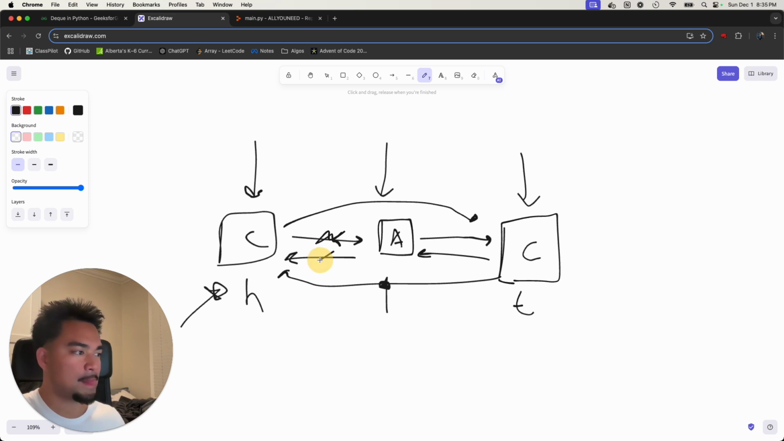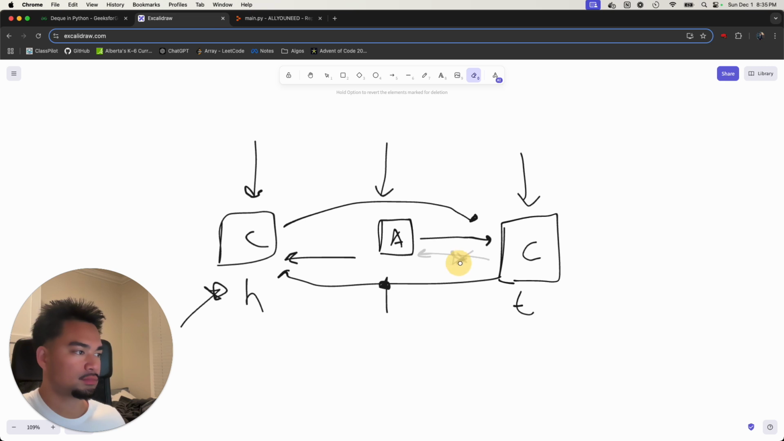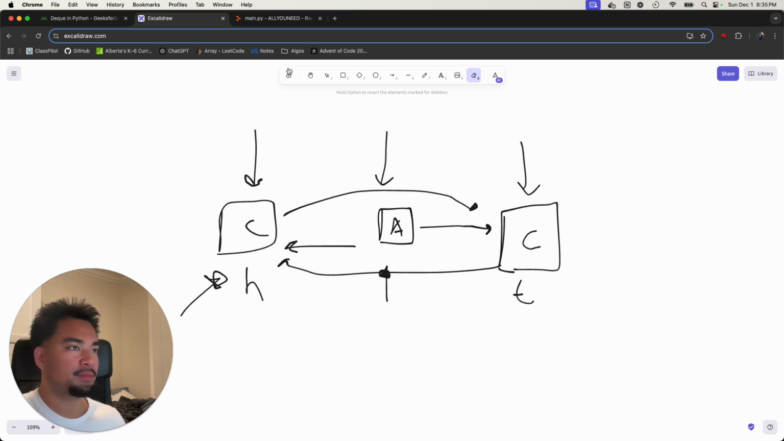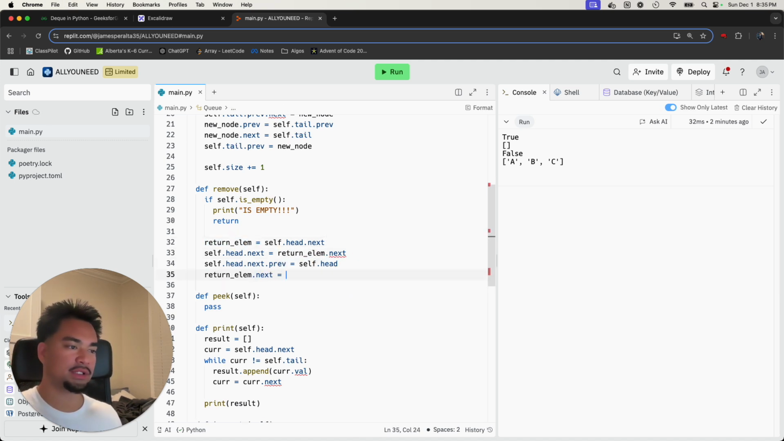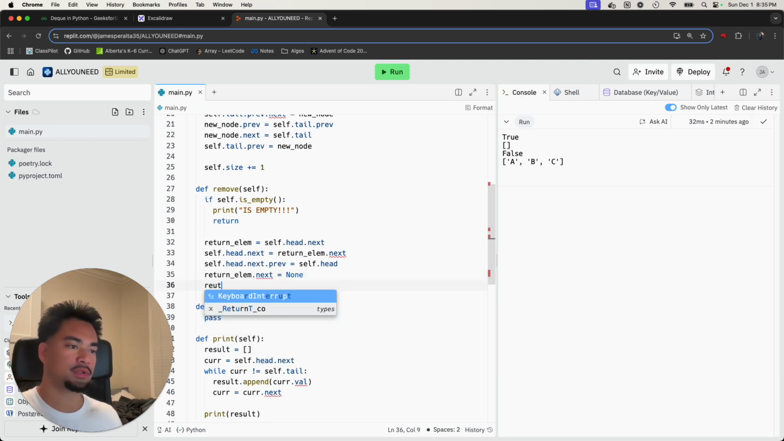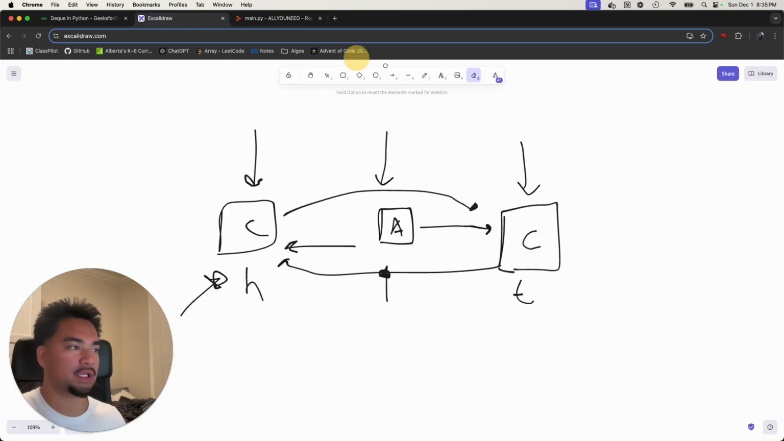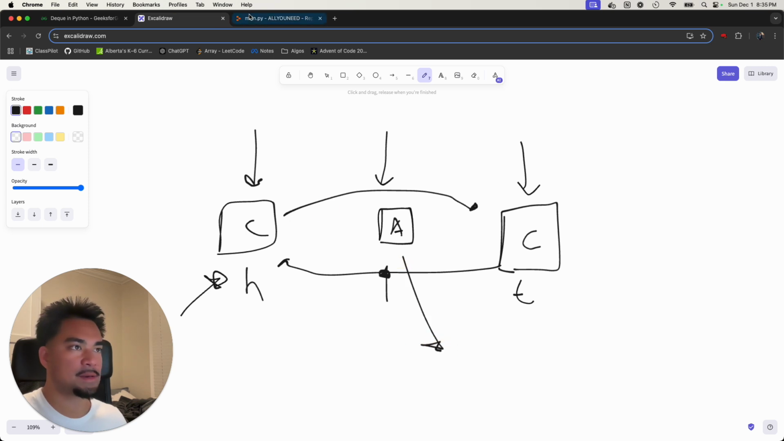So now pretty much we have this. We remove these two. And then finally, we take our return element dot next and None this out. It doesn't really matter, but I like to do this just for cleanliness. That kind of nulls this out, and now we can just return this value right here.